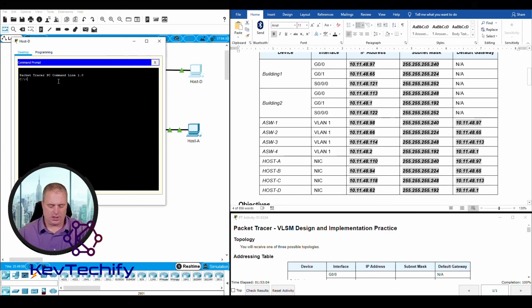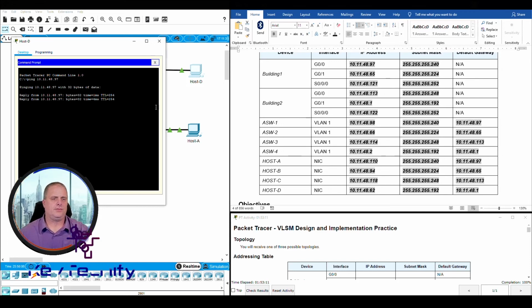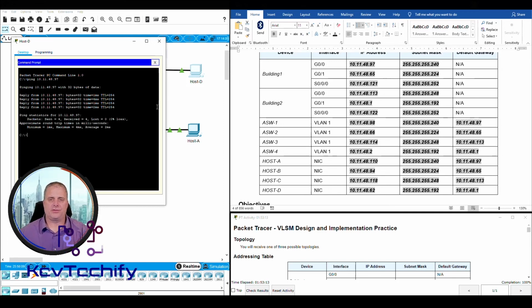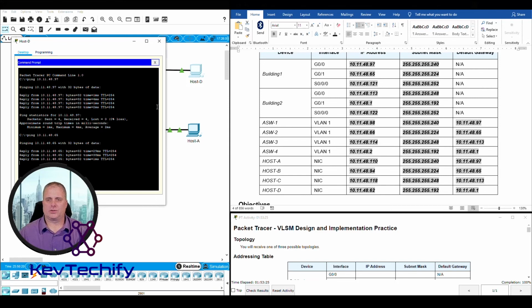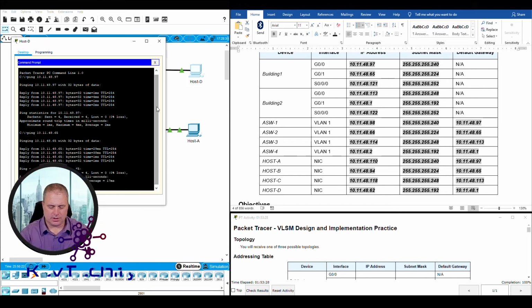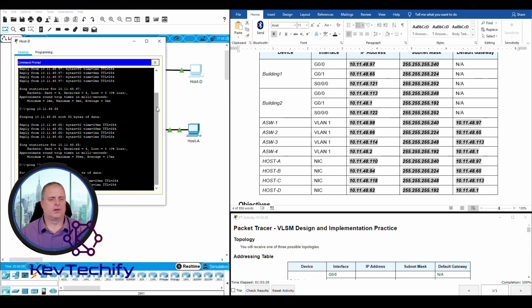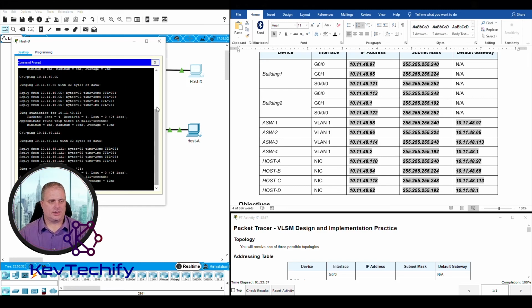I'm going to start pinging with the building 1 router, 10.11.48.97. That works. The G0 is our interface. Now I'm going to ping the G01 interface, 10.11.48.65. That works good. Next one I'm going to ping is the serial 000 interface. Ping 10.11.48.121. There we go. Works great.